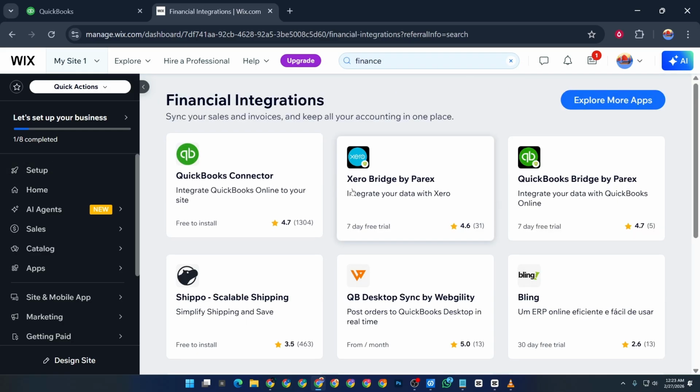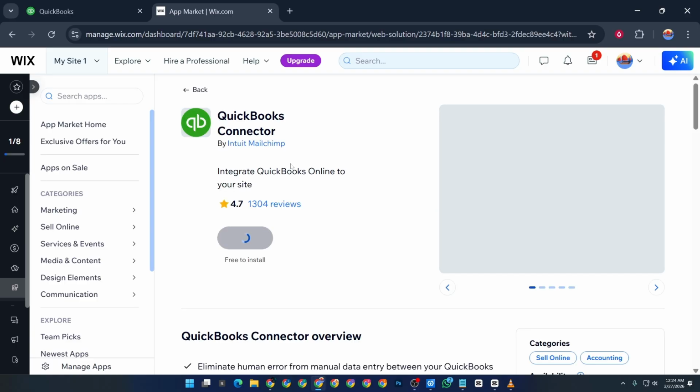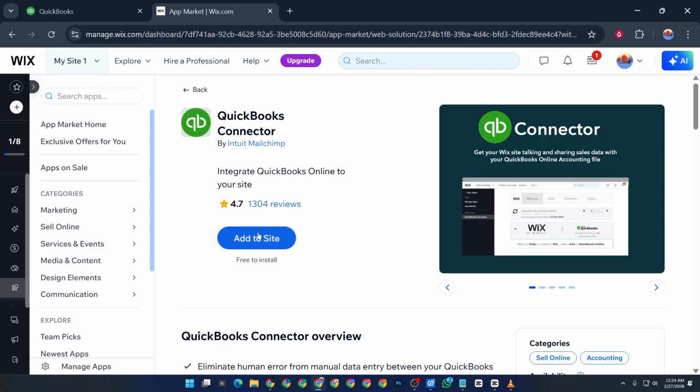Inside the Finance Integration section, you'll see different services that can connect with your Wix website. Scroll through the list until you find QuickBooks, then click on it to open the integration details. Next, select the option that says Add to Site or Connect. This will start the setup process.